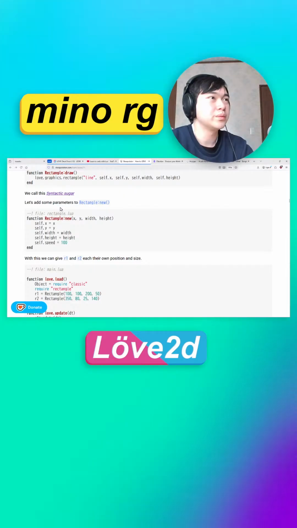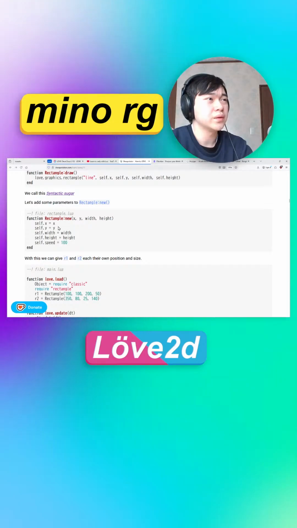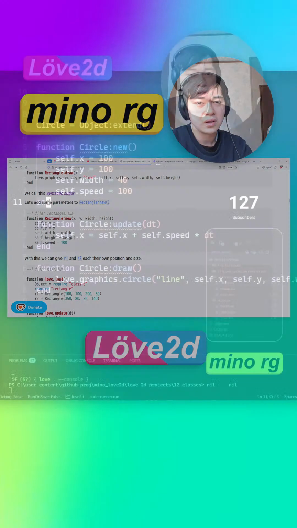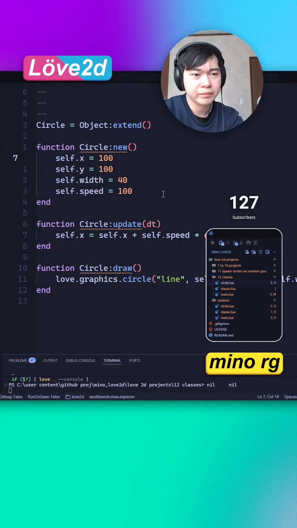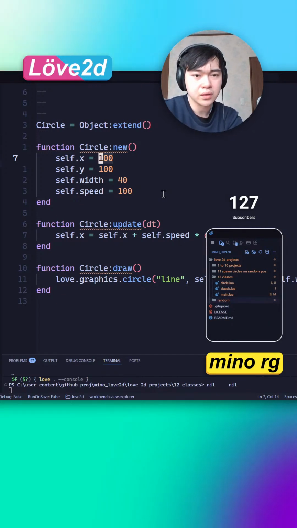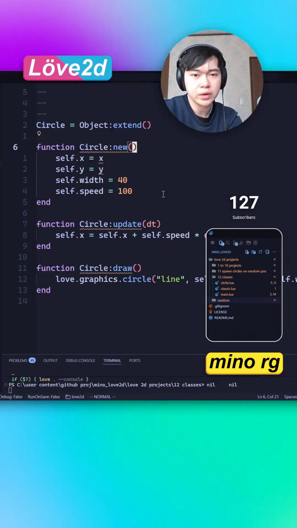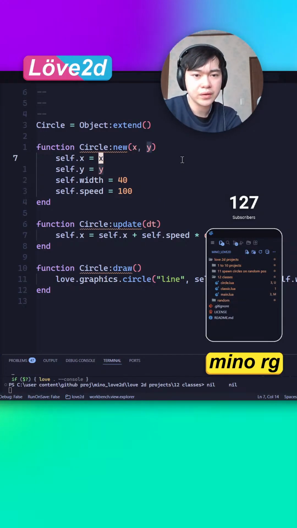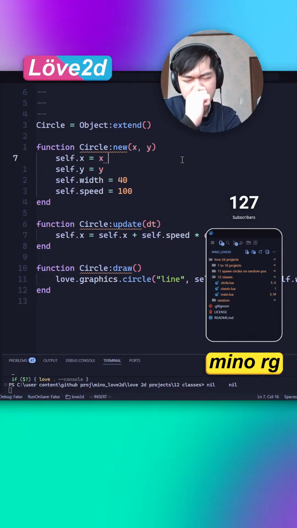Let's add some parameters to rectangle new. Okay. So self x equals x. Oh, okay. It's just putting parameters. Let me just modify the code. So self x is equal to x and self y is equal to y. And here we can go x and y. And I feel like if you have it, you can do this.